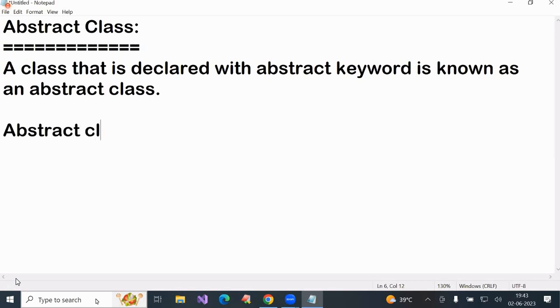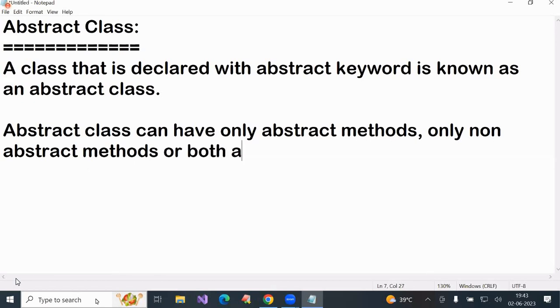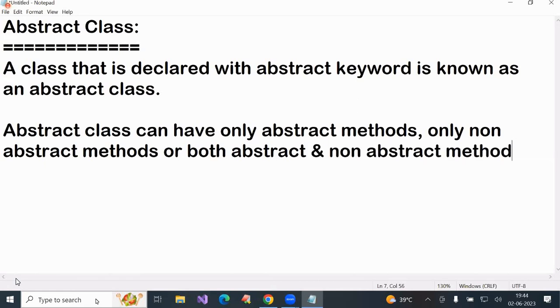Next, an abstract class can have only abstract methods, only non-abstract methods, or both abstract and non-abstract methods. But what is an abstract method? What is a non-abstract method? I'll explain.